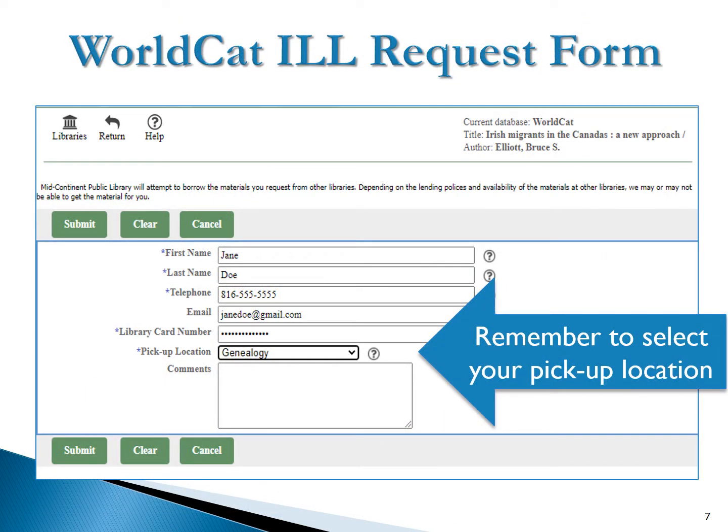Your last step is to complete the registration form by filling in all of the required or asterisk fields, such as name, phone, and library card information. Adding an email address helps facilitate the notification process if your request is canceled. And don't forget to select a pickup location. For Mid-Continent Public Library customers, this can be any Mid-Continent Public Library branch, but not headquarters, which is the default setting.